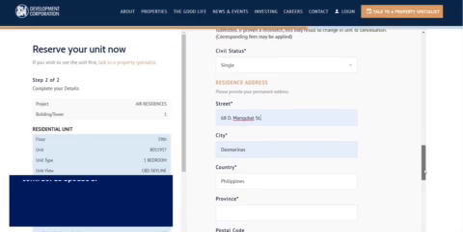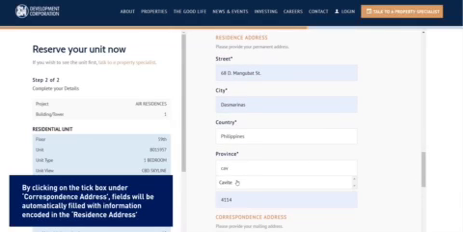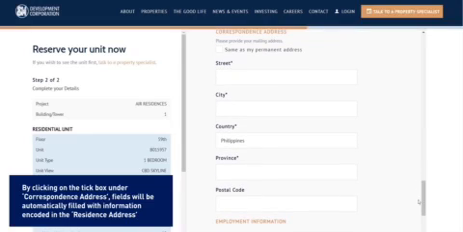Then the complete residence address. On the correspondence address, a tick box is available to pre-fill the fields to be the same with the residence address if the client prefers that.